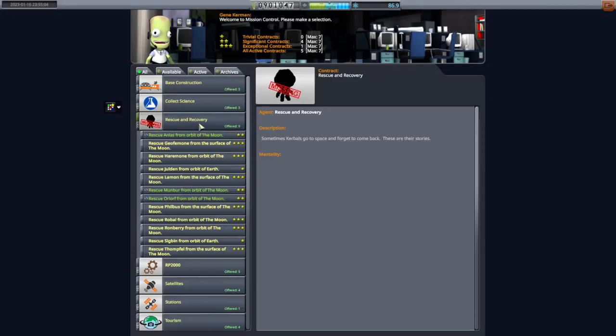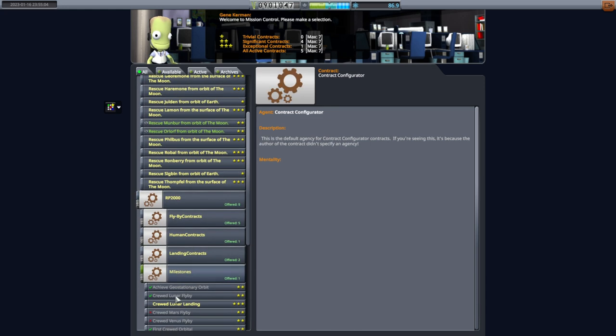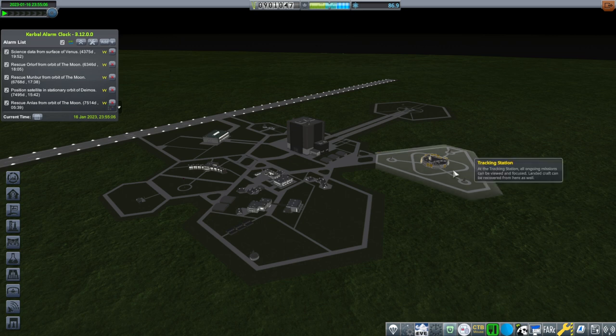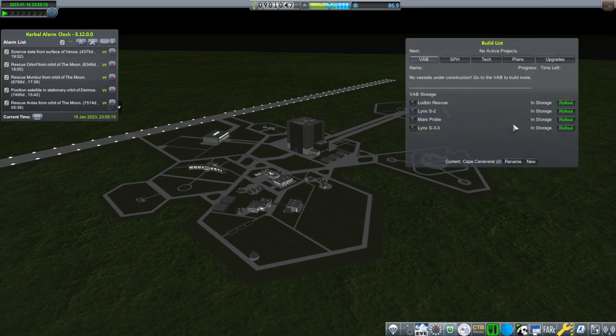Now, as far as, well, we're not doing the landing contract, but I'm wondering if it actually requires us to, I mean, the crewed lunar landing here. I think, yeah, it does require us to actually launch with crew. So maybe, I think. I'm not sure whether it requires us to launch the crew or not, as opposed to rescue them. Yeah, that's a good question. Anyway, let's get this over there.